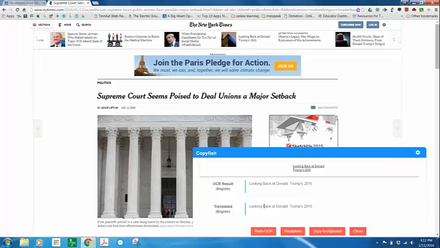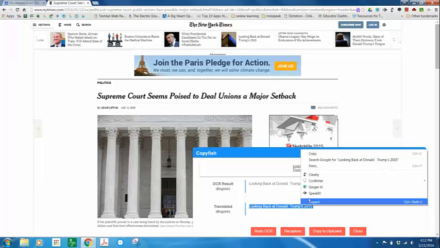There we go. Highlight the text, right click, read it.